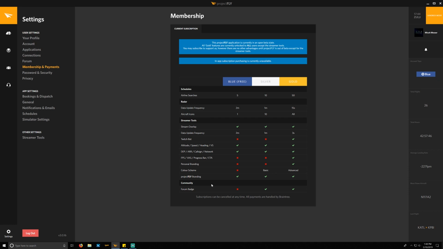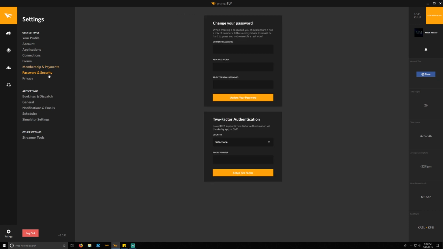So as you can see, this shows you an overview of different payment options. Right now, all of the gold options are available for the blue, which is the free, because Project Fly is still in beta, except for some of the streamer tools are restricted to silver or gold. But I haven't really noticed much of a restriction, but it says it's restricted, so whatever. We'll let that be as is.